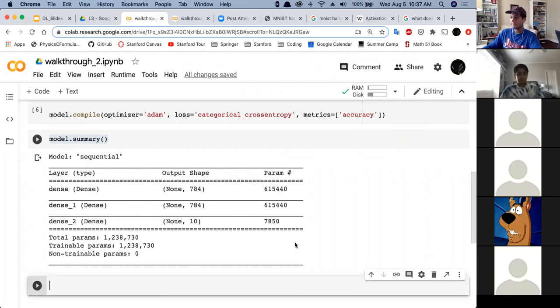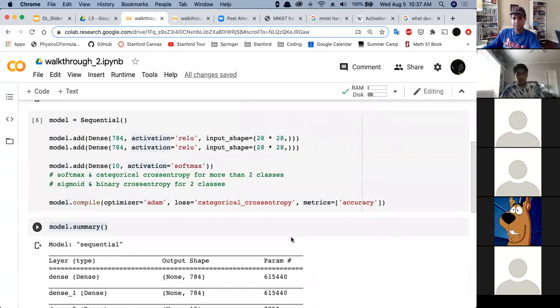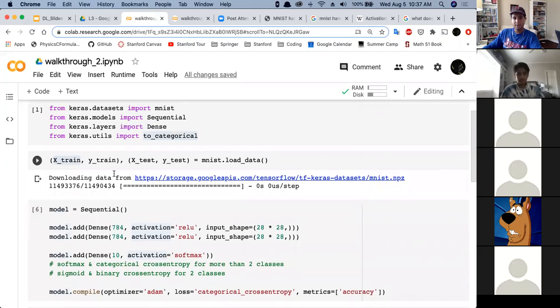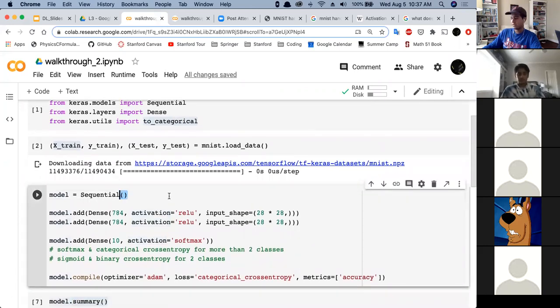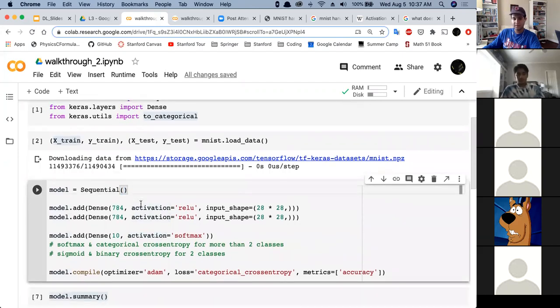I got an error. It says model is not defined even though I have model equals sequential. That's weird. I'll run the cell again. Yeah, did you put an open close parenthesis? Okay, now it works. Oh, you got it? Okay, cool.